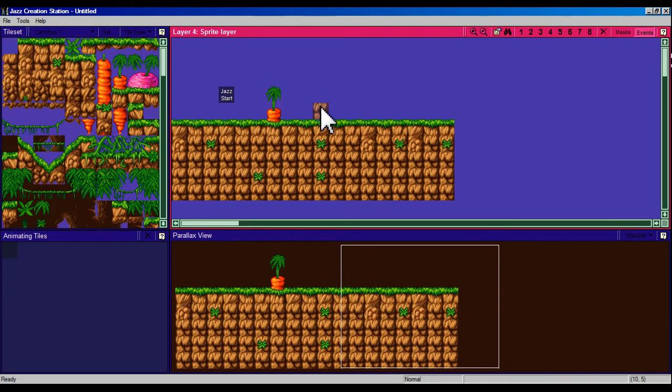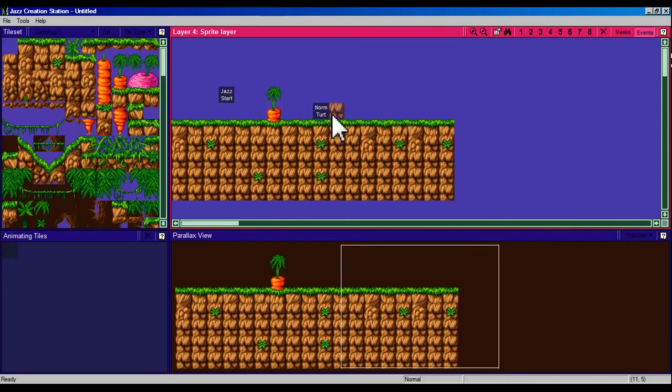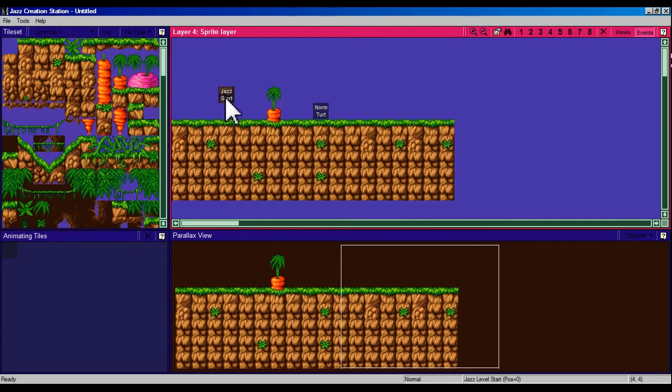Another thing I want to do now is put an enemy. I will choose this place here, select an event, enemies, bad guys, and I can choose from a lot of enemies, but now I want a normal turtle. So when I start the level, the rabbit will start from here and there will be an enemy, and it will go around like this.